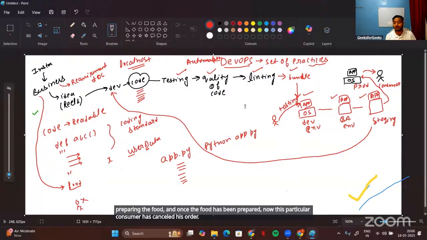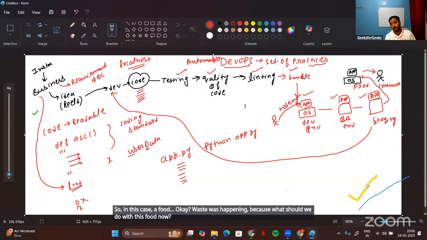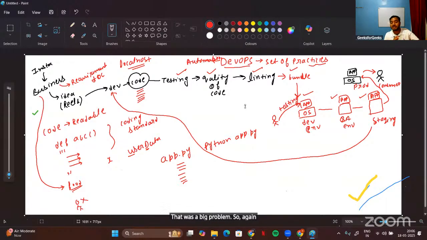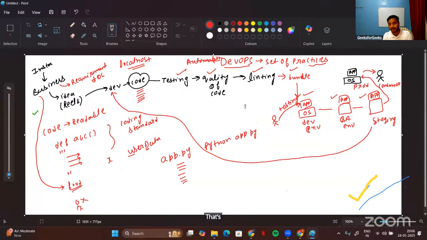So in this case, food wastage was happening, because what should we do with this food now? That was a big problem. The business and marketing team of Zomato were noticing that a lot of food wastage is happening on their platform, because some people order food but cancel it at the last moment. That's why they recently came up with a new feature.